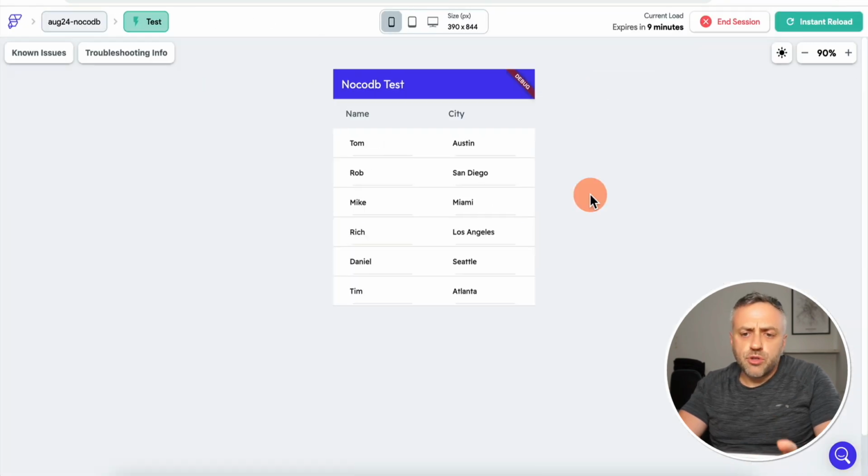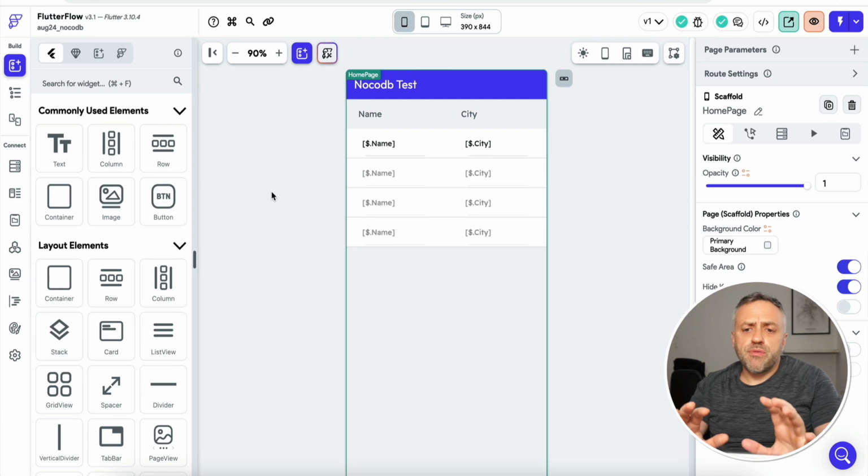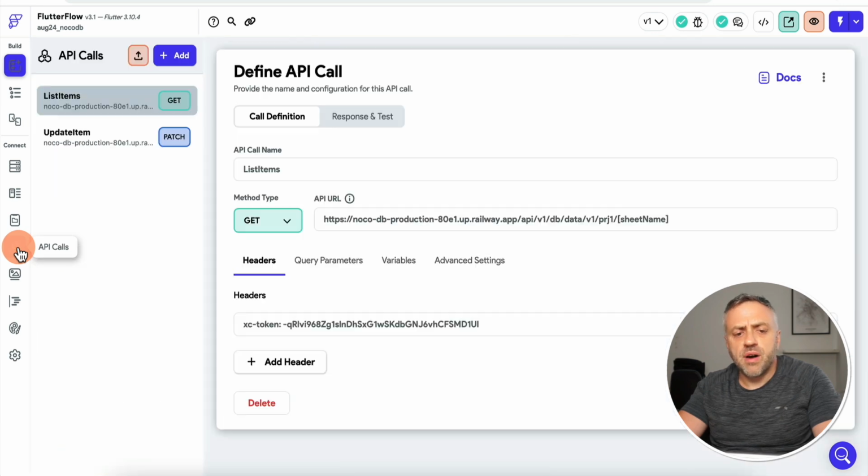And so now that I've shown you a simple app that seamlessly integrates with NoCode DB, let's jump back into FlutterFlow and let me explain to you what exactly is happening. Before I show you the UI and how the user is interacting with the app, the first thing we need to do is define our API calls. So here I have two API calls. I have list items and I have update item.